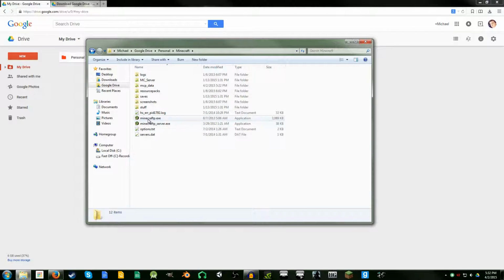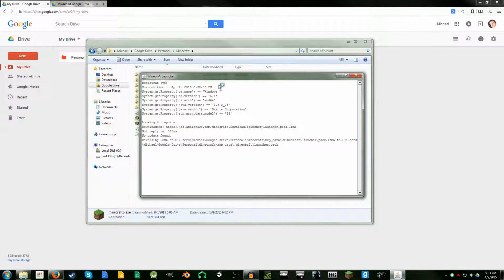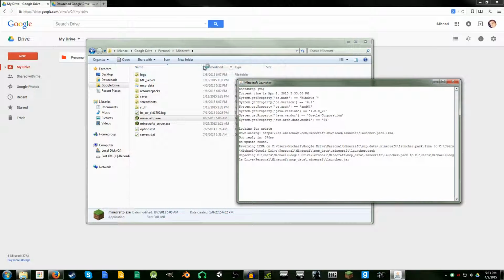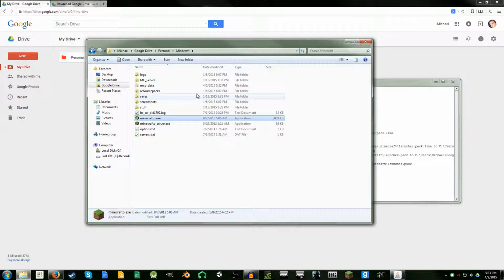So this is just an exe version of portable Minecraft. Just Google portable Minecraft and something like this will pop up. It doesn't really matter which one you use. There's a few of them, I think. But the first time you run it, it will generate folders and stuff. I'll just show you. So this is actual Minecraft running out of Google Drive.